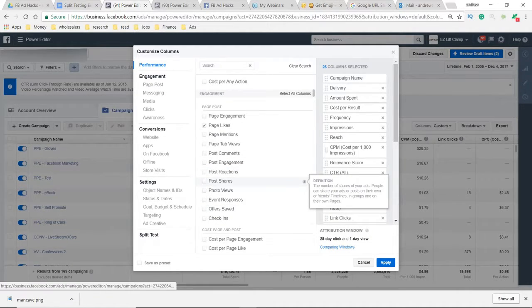And then like I said, post shares. That is definitely something to be looking at, especially in the beginning stages, because you may not be getting any add to carts or purchases right now. You might just be struggling to find a relevancy score of 10. So looking at the post shares is a good indicator of whether you're going to get closer or not to that 10 relevancy score. But leave your ads running, even if you have no idea what's going on, even if you think that your ad is sucking.